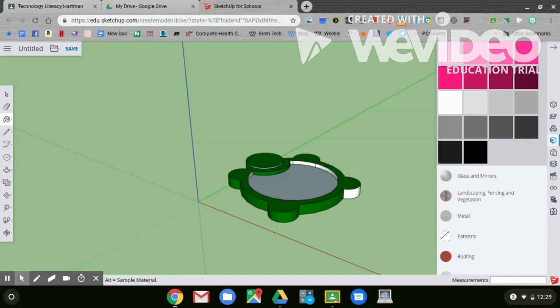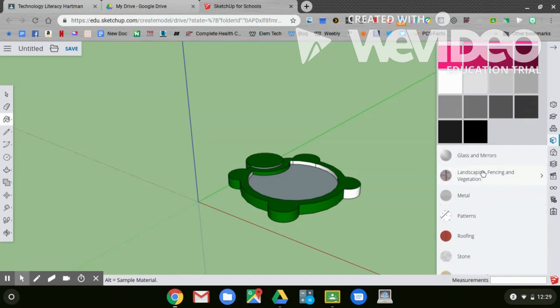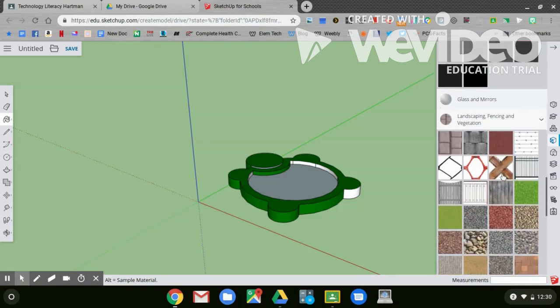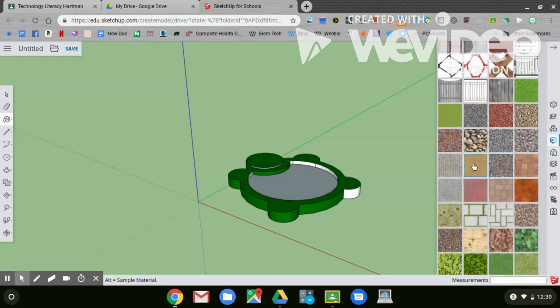Now I want to fill it with sand. I'm going to look for landscape, fencing, and vegetation. Look for sand. Fill your sandbox with sand.